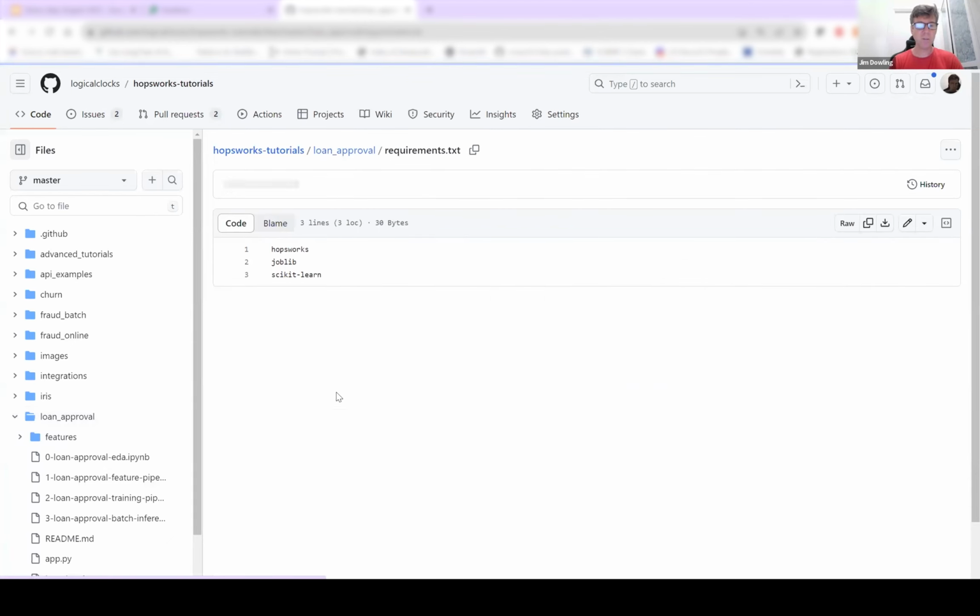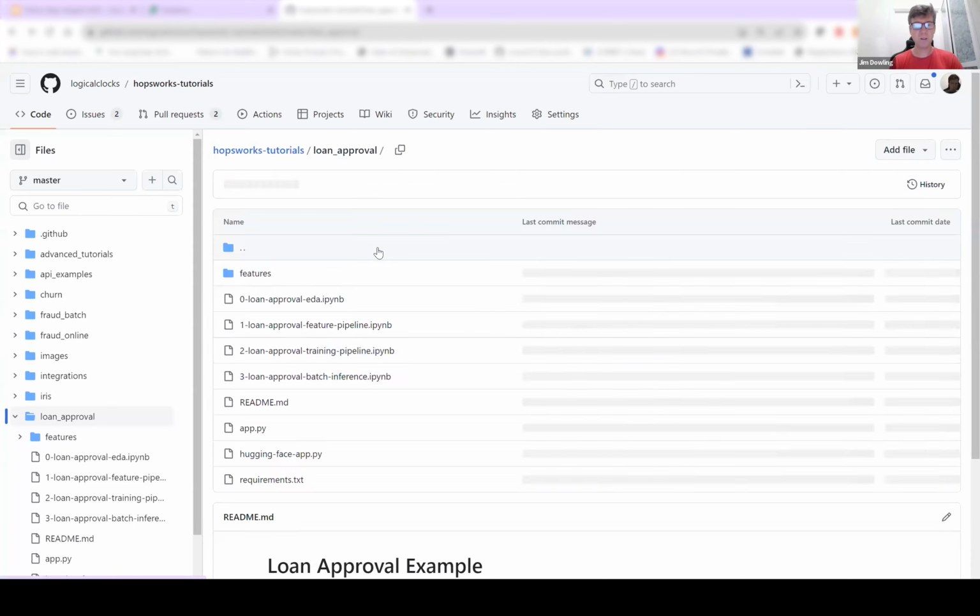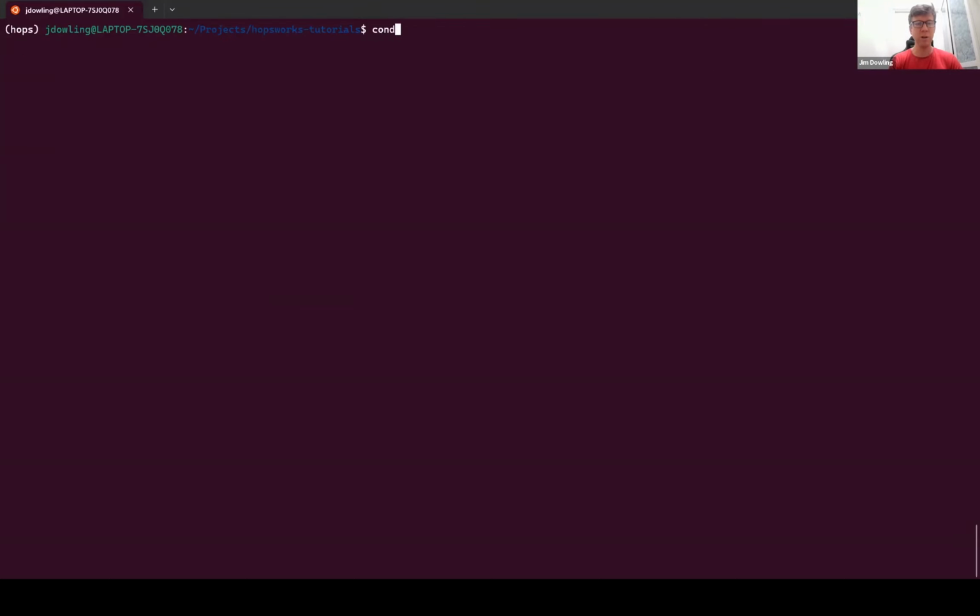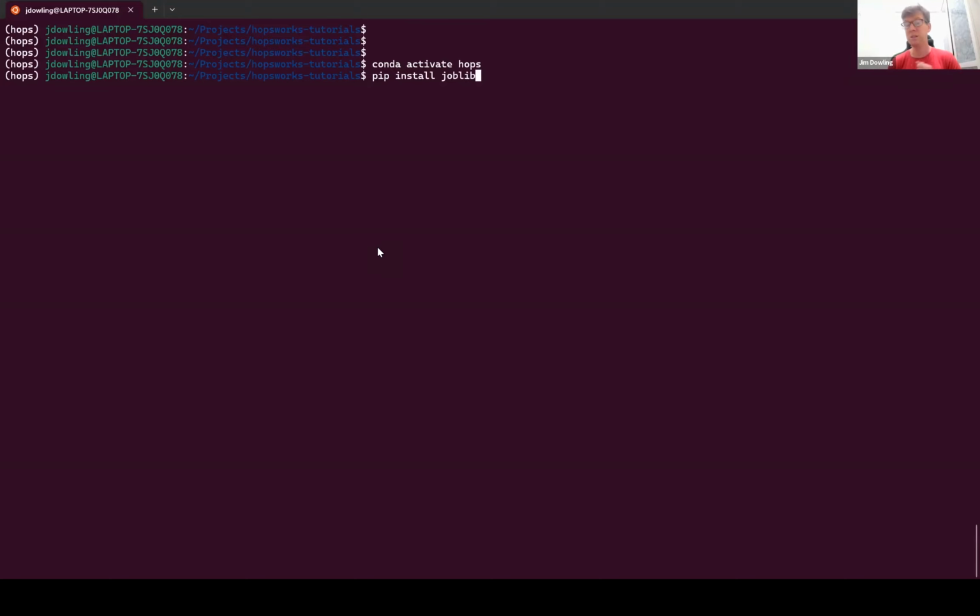We can see also that there are some libraries to install: Hopsworks, JobLib, and scikit-learn. So we'll need to install those. So typically the way I would start is I would use a Conda environment. And I actually have one already. Conda activate hops. And I've already pip installed. So you want to pip install Hopsworks. Now I've already installed it, so I'm not going to run this again. And then you want to do the same for scikit-learn. And then you press return, and then JobLib. JobLib is a library that's used to serialize your models and to deserialize them.